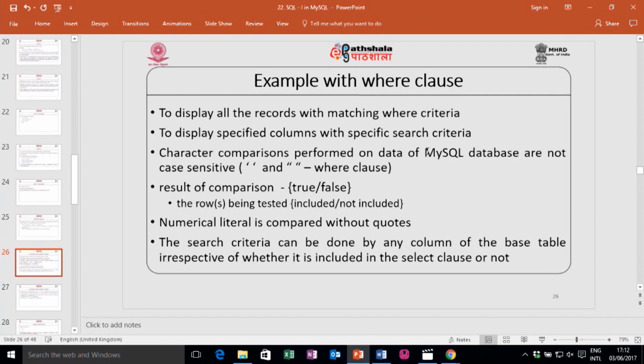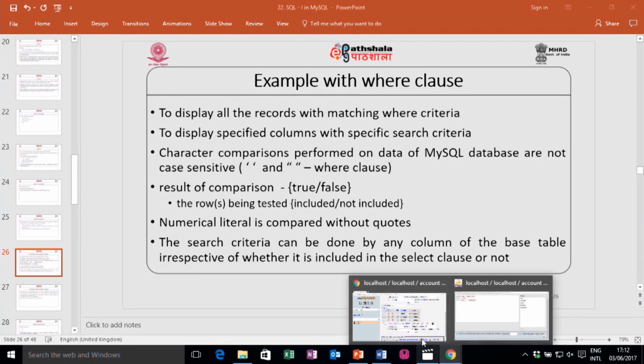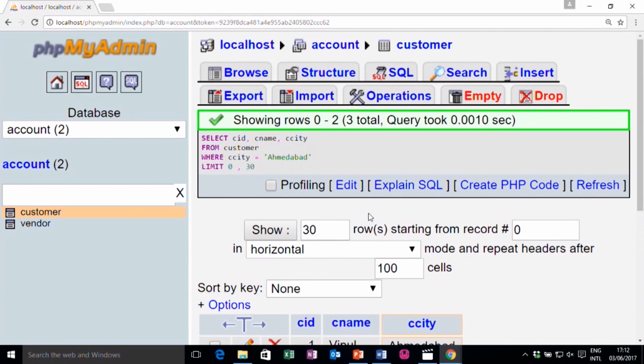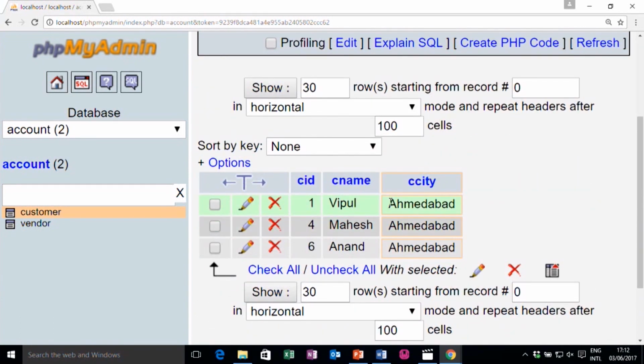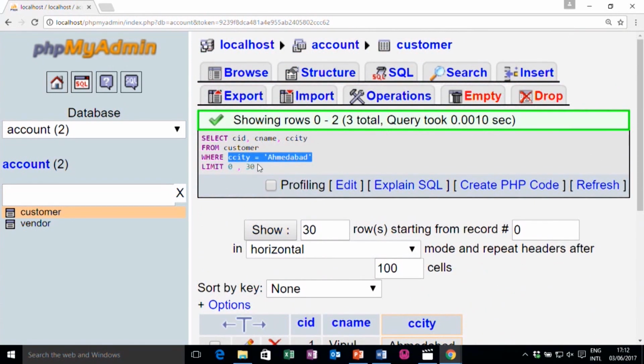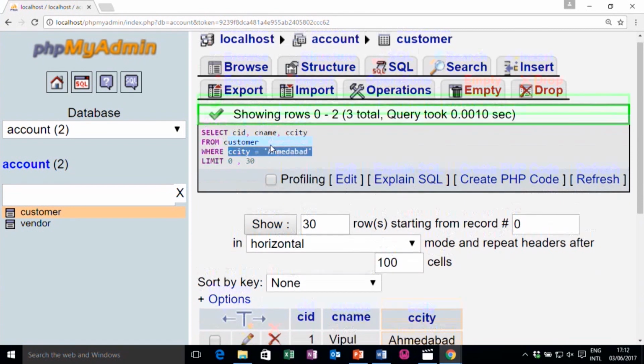So, this is about the select clause, and then you can display columns with the specified search criteria. For character comparison, as I did here, it is in single quote or double quote. The rows are tested against whatever condition you write. Say for example, for this SQL I have written CCT is equal to Ahmedabad. If the condition is true, it will display only those records where the condition becomes true. In these 3 records this condition is true, that is why it shows only these 3 records.